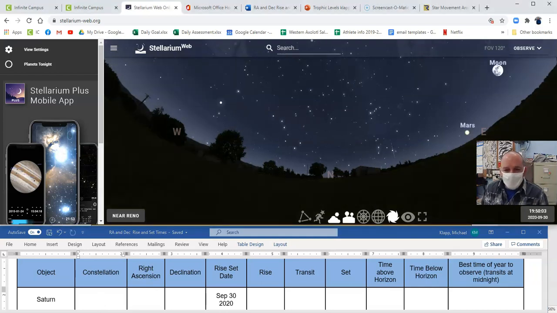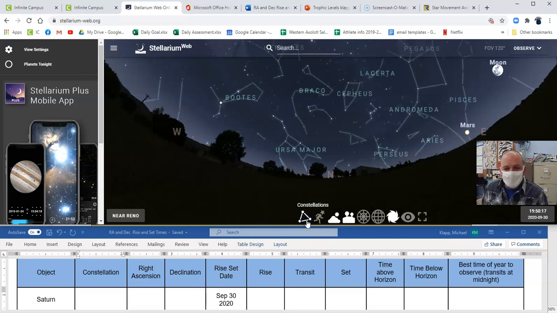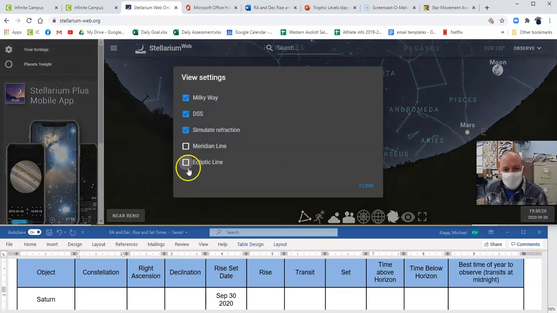So here we are in Stellarium, and by default, Stellarium takes us to about 8 o'clock on the night that we're doing this. So this is September 30th at 9 o'clock, and it has us facing north. I'm going to change up a couple of settings. First of all, I'm going to drop the constellation lines in there because I think that helps me a bit. I'm also, on this view settings up here, going to add the ecliptic, I always like having it there, and I'm also going to add the meridian line.